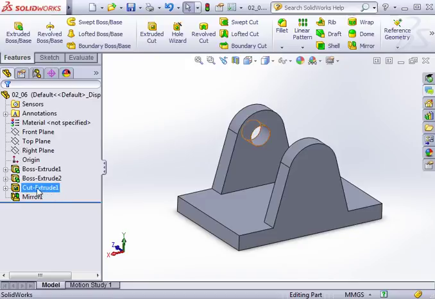To do this, I can click on it in the feature tree, hold the mouse button down, and when I move my cursor below the mirror feature, you can see that the cursor changes to show me that the features will be reordered. When I release the mouse button, the cut feature is reordered, and now the circular cutout goes through both tabs.